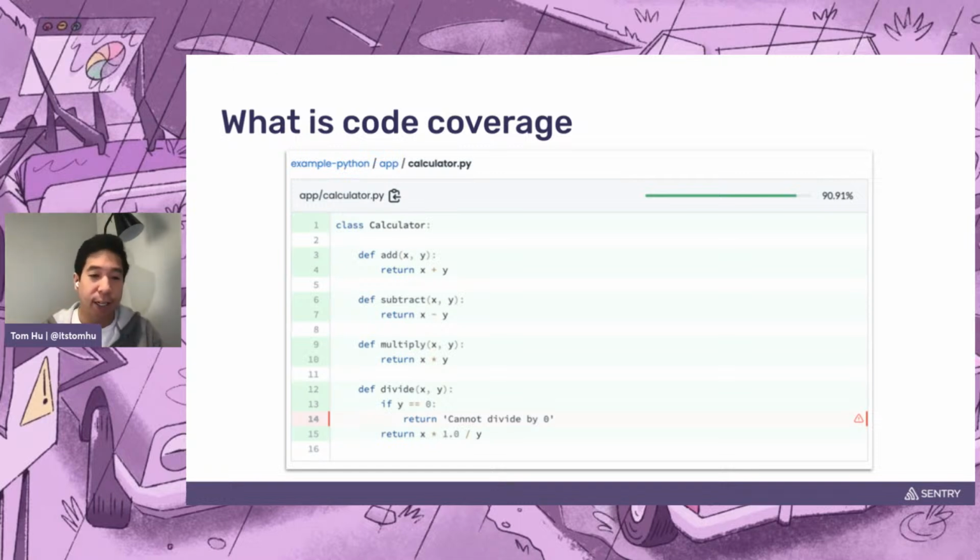In this particular slide, you see that line 14 is in red, and that tells me that I haven't written a test for this return "cannot divide by 0". What that probably tells me is that I should go and write a test to make sure that line actually runs and behaves the way that I expect it to behave.